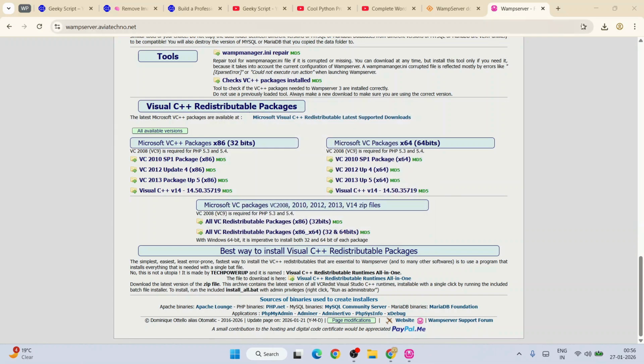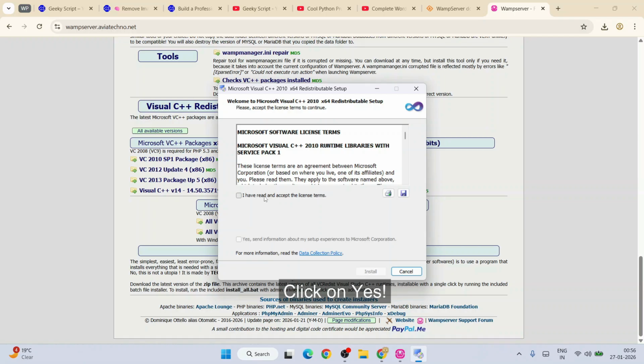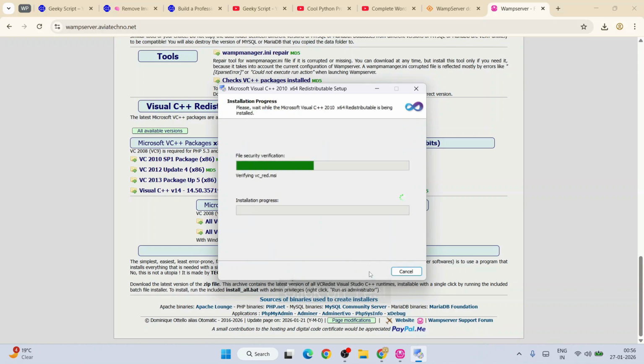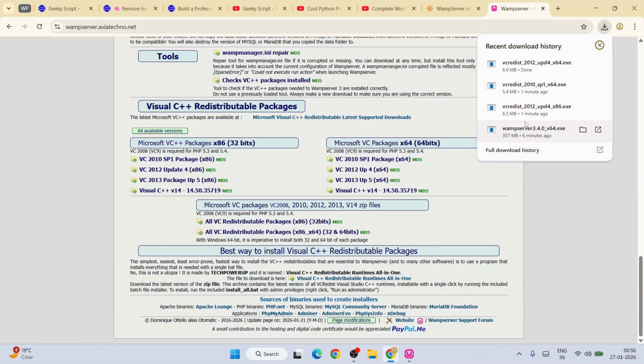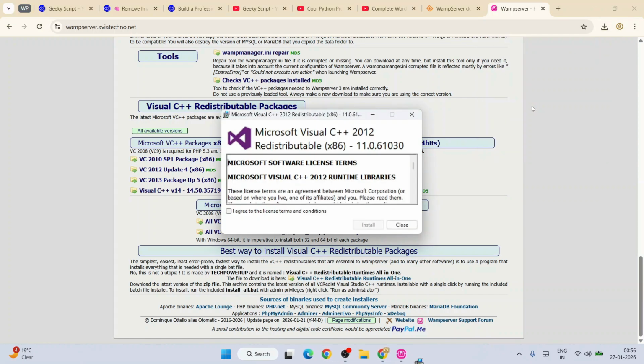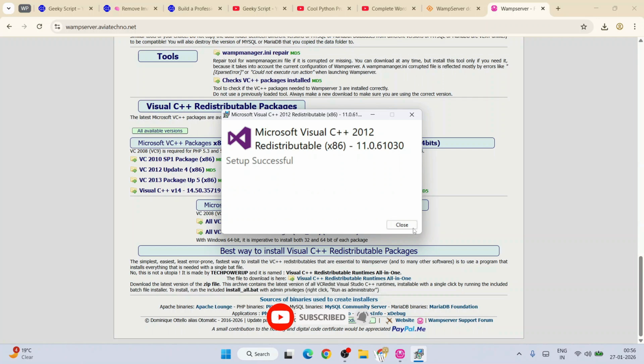Here it is installed. So the first one is installed. Next, proceed with the next one. Click on yes, accept the license agreement and click on install. It has installed. Similarly, you need to do the final one as well. Accept the license agreement, install, click on yes, and this one is also installed.